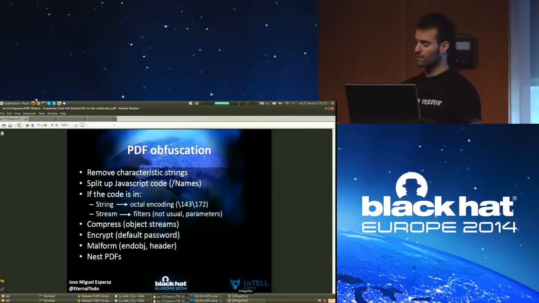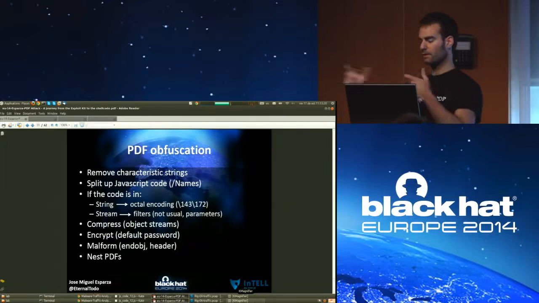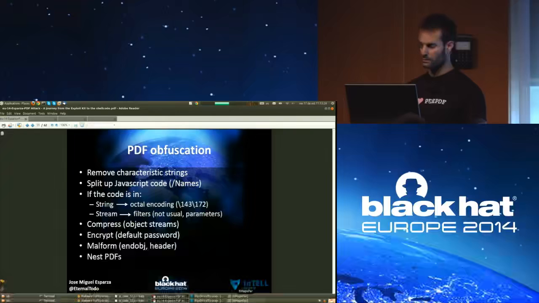If you use hex encoding, you will probably be detected really easily, because I think Didier Stevens was including that to obfuscate the PDF files, but then Metasploit did it too. So all the antivirus companies added that as a signature. So it's better to use octal encoding. If you are using a string to store the malicious JavaScript code, then you can use filters and chain them together, use parameters, compress it, encrypt it, malform it.